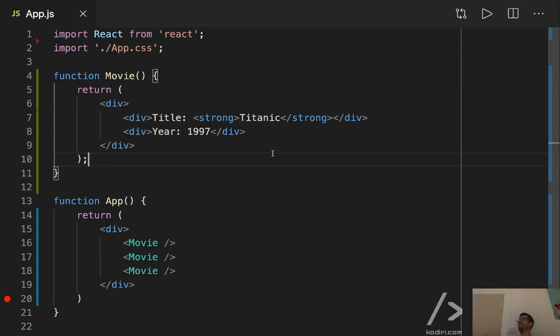So now the question is, even though the structure is valid, because we want to have the same structure, word title, word year, we want to customize the data a bit. Yeah? We want to change the name of the movie, and we want to change the year the movie was originally released. So now let's learn how to dynamically pass data to our movie component.